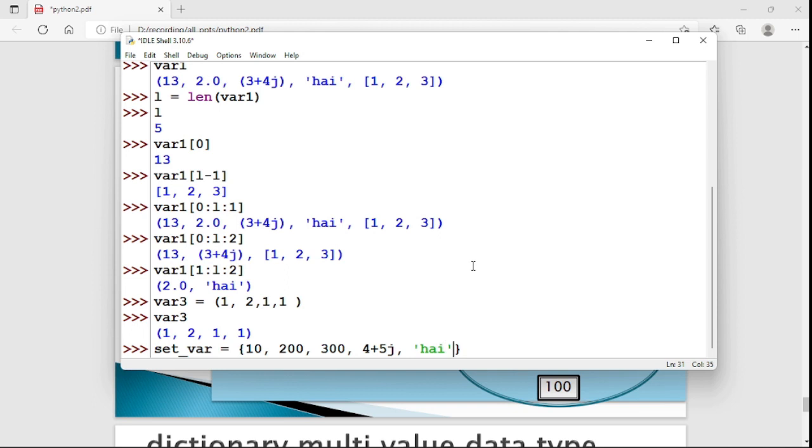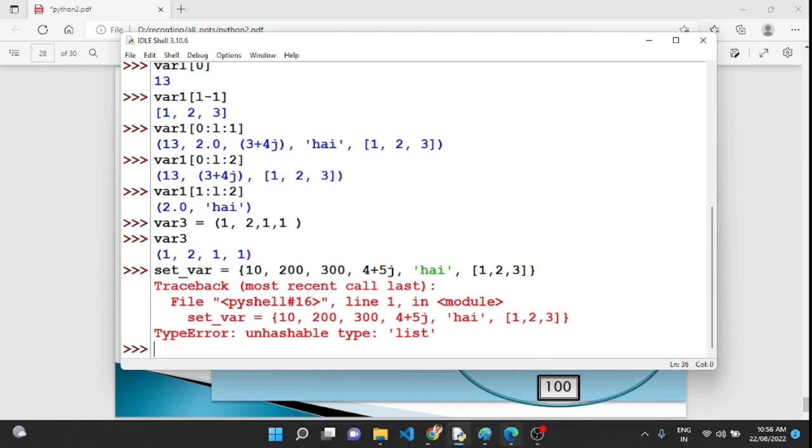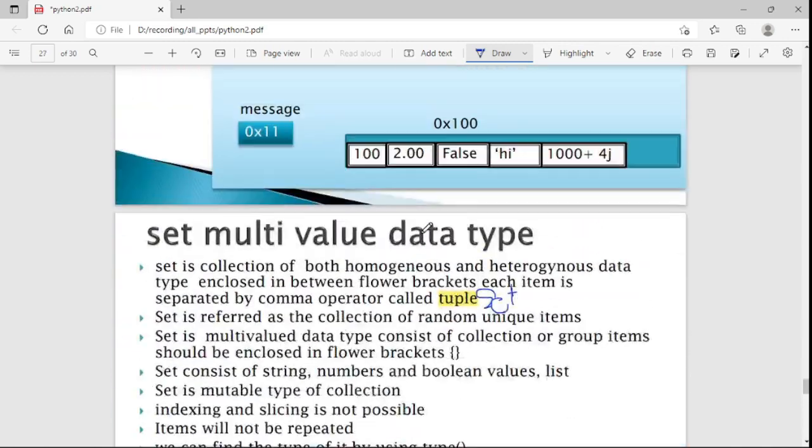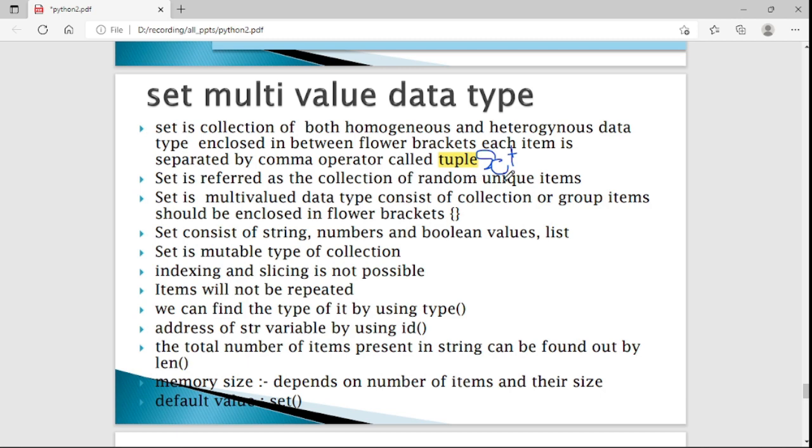Now let's say I take a list, 1, 2, 3, as one of the items in the set. If I press enter, will it collect? It will not collect, because a list is unhashable. As I said, a set is a collection of data types which are randomly arranged.